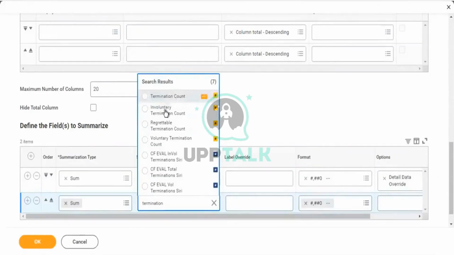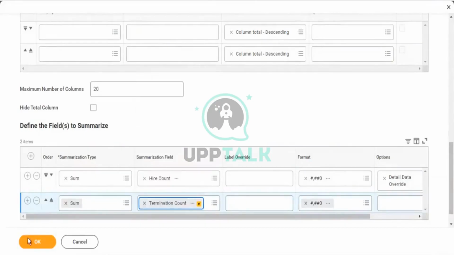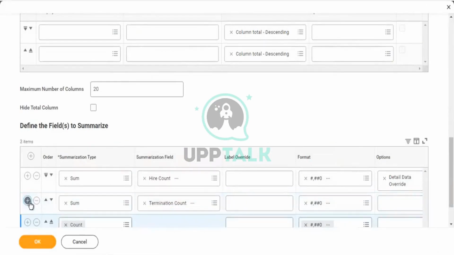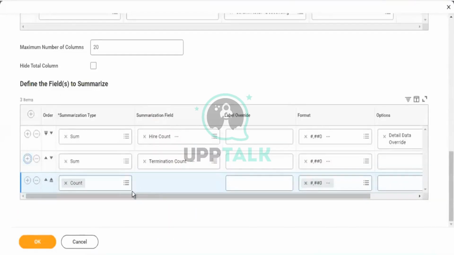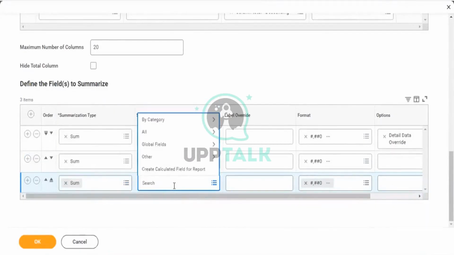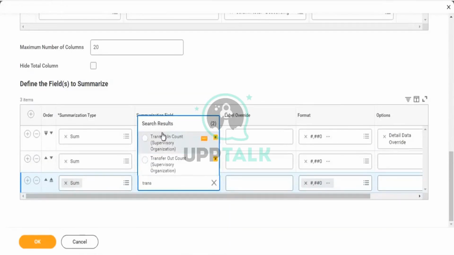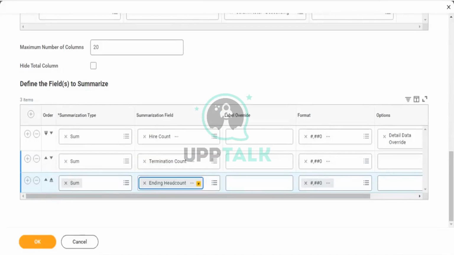And then there are a host of other fields: termination count, involuntary termination count, voluntary termination count, and so forth. There are fields related to promotion count, transfer in count, transfer out count, and so forth. There are actually quite a few fields available. If I select transfer, the number of people who are transferred in, transferred out, you can use them. What I want is, I need the head count.